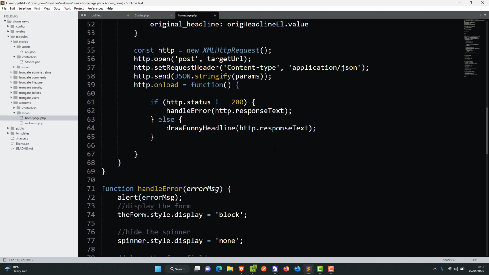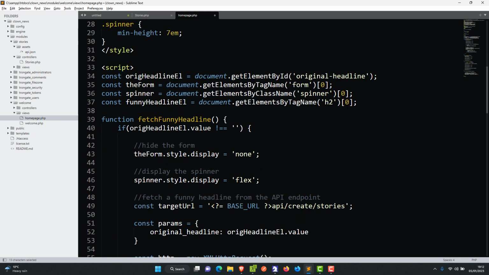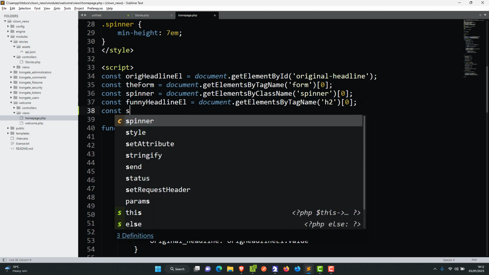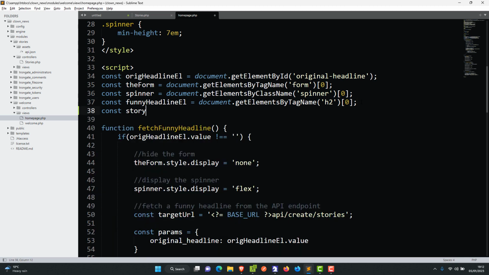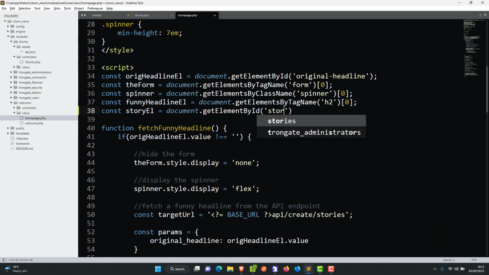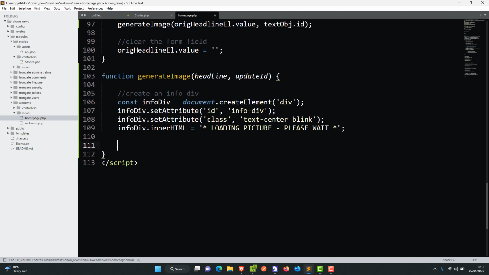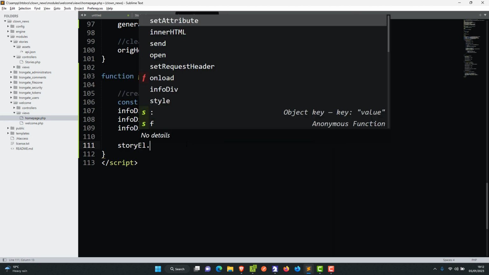Then, if we scroll back up, you may remember that we created a div with an ID of story. So let's reference this at the top of the code. I'm going to say const storyEl, or storyElement, is document.getElementById story. And what we're going to do is add our info div inside the story element. So I'm going to say storyElement, but I don't want it to go after the headline. I want it to go before the funny headline.